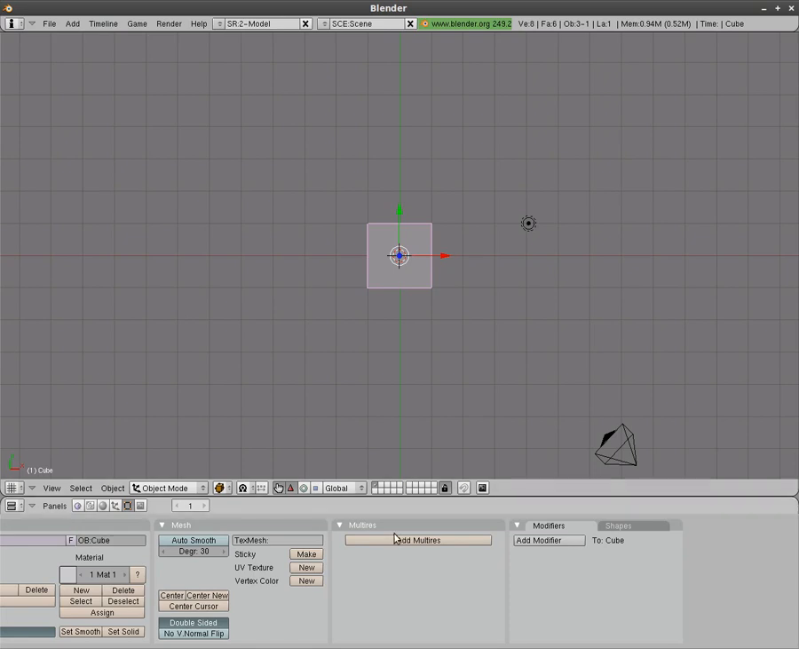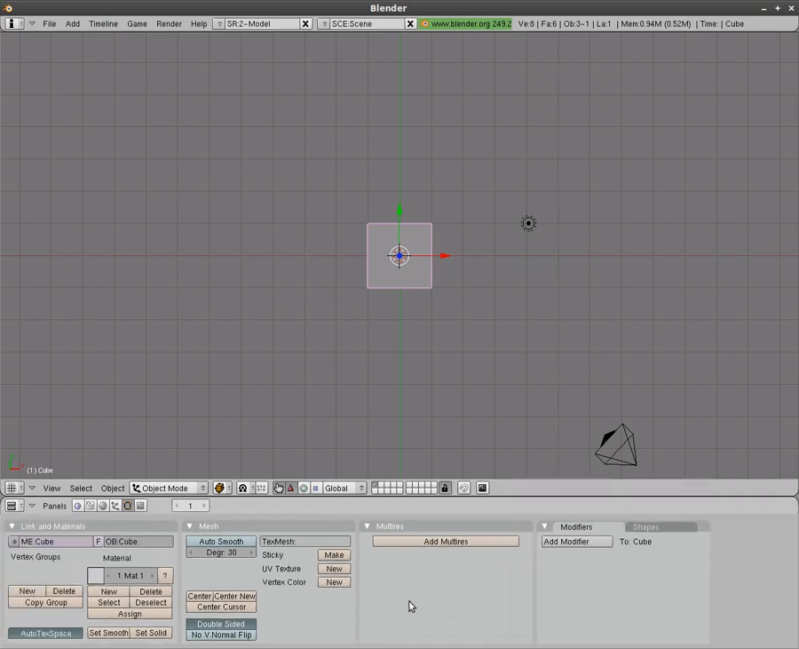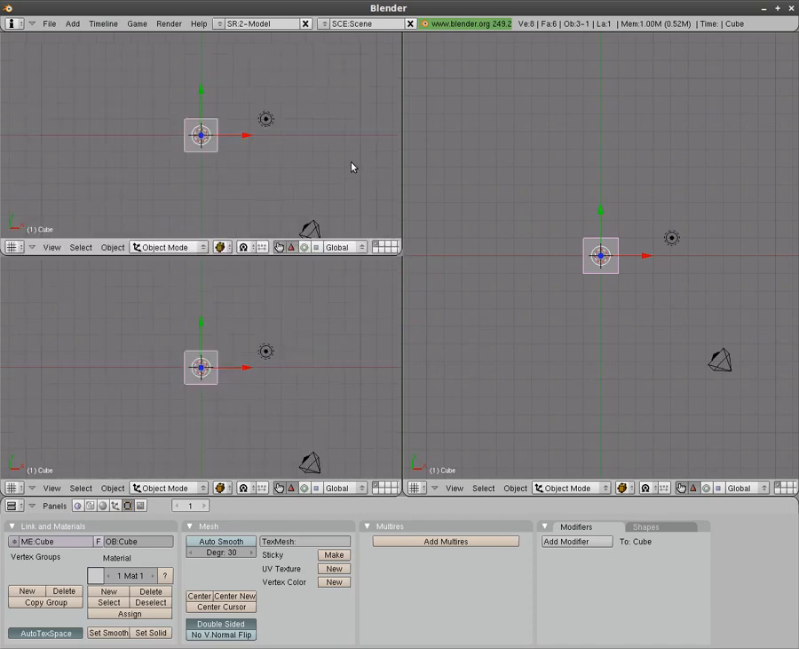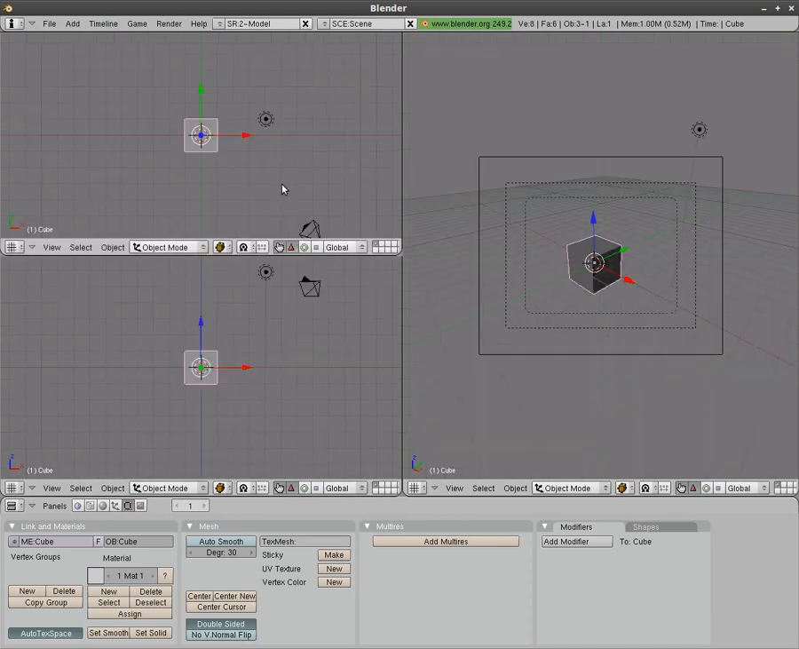I was requested recently to do a tutorial on soft bodies in Blender, and I'm actually not going to do exactly soft bodies. I'm going to do the new cloth option, which is basically the same thing, only with some presets. So here's our default view. I'm going to split things up how I like them. There we go. We got the default cube here.